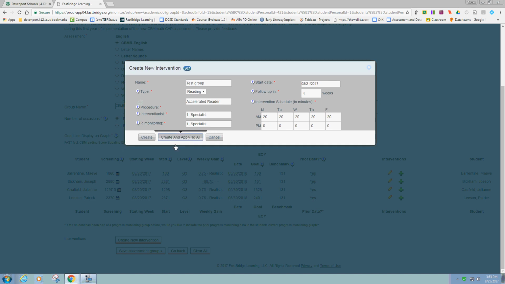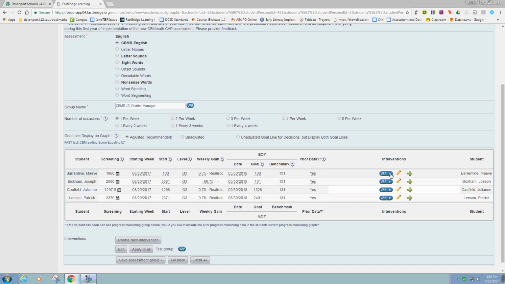And then you can click create, and it'll apply that intervention to all of the students in the group. The last thing that you need to do then is save the assessment group.